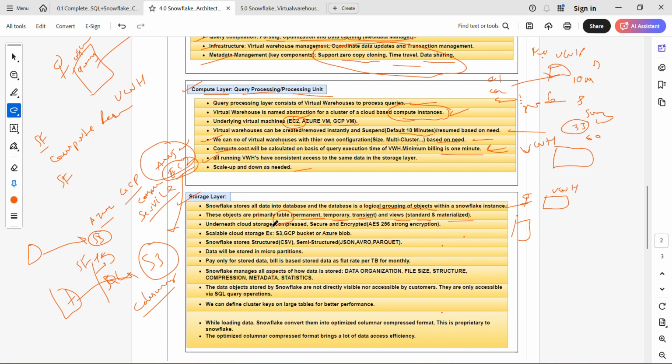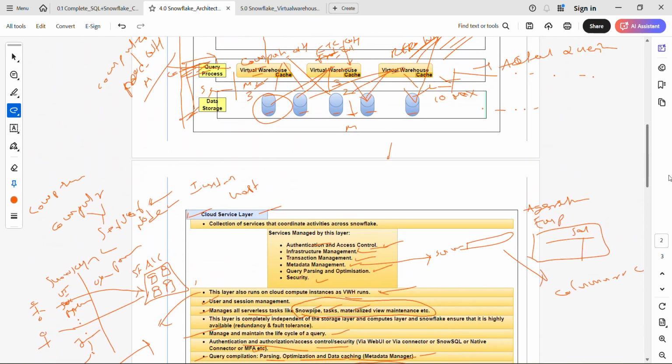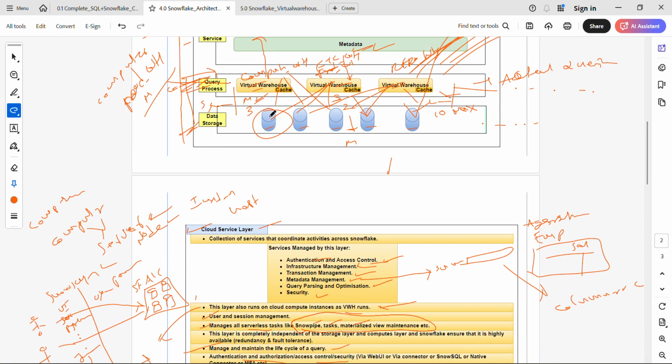Whatever data we are storing in the storage layer is compressed, secure, and encrypted by default with AES-256. So the moment you are storing the data in the database, it will be compressed, and it is encrypted automatically.